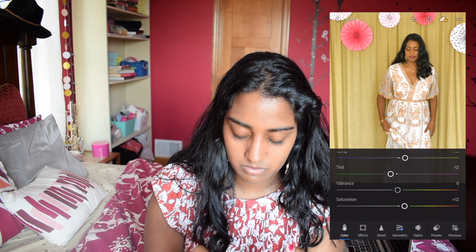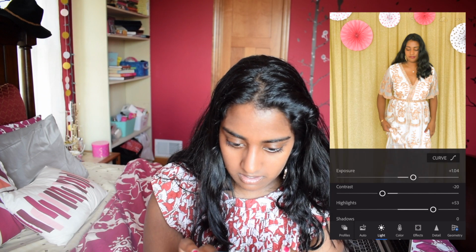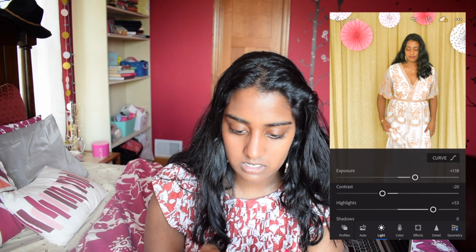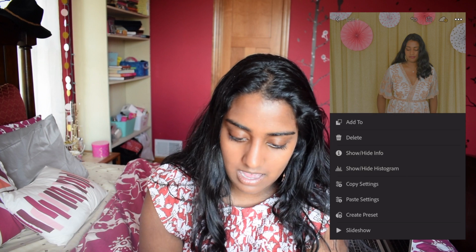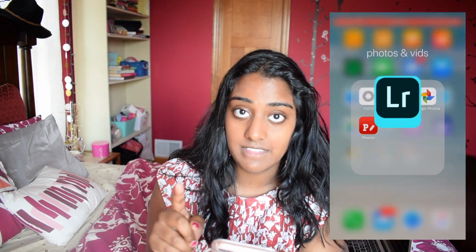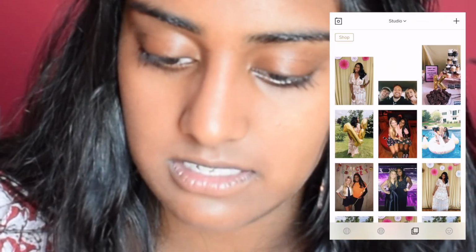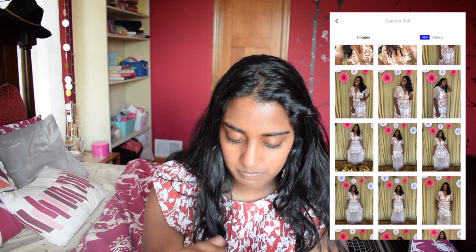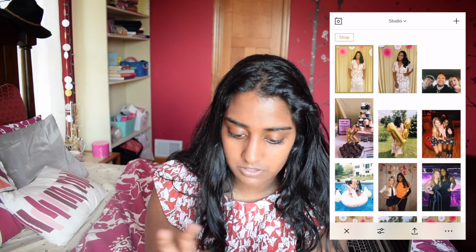Oh, this looks great. And I'm going to go back, increase exposure, and kind of adjust it. And then what you want to do after you kind of get the base of your picture is you want to save that. So I'm going to save that, and then I'm going to go back to Visco, where I was previously, and then I'm just gonna insert that, and then I'm just gonna add whatever filter I want to that.